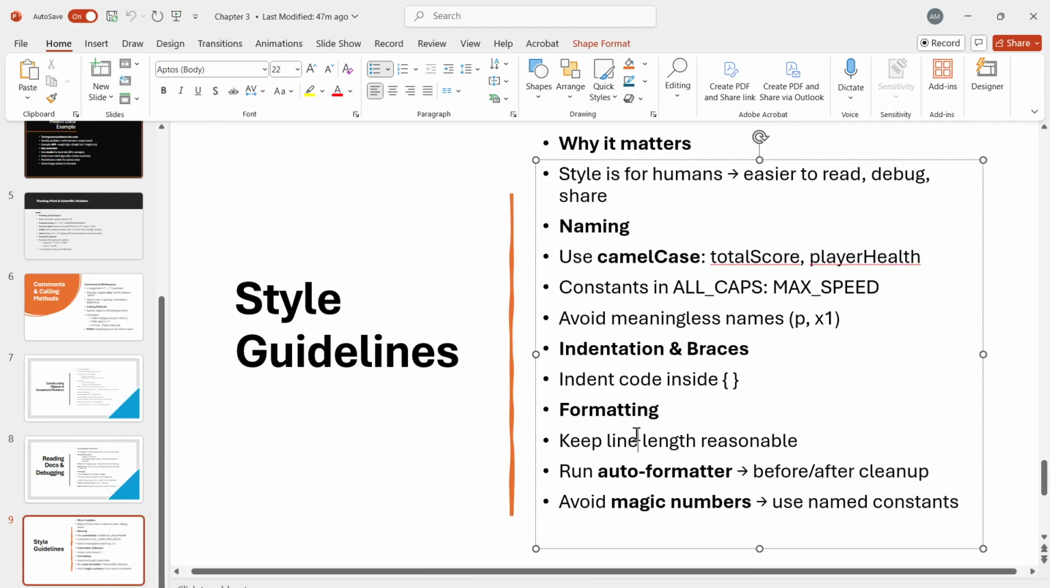And line length. Keep lines short. If a line runs off the screen, it's a pain to read. So break it up, indent the continuation, keep things tidy. Consistent formatting. Pick one style and stick with it. Mixing styles is worse than having a simple one. Most IDEs and even some text editors have an auto formatter. Run it and it will clean things for you. It's like spell check for your code's layout.